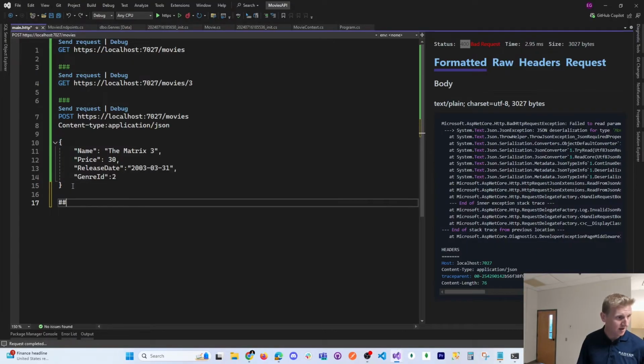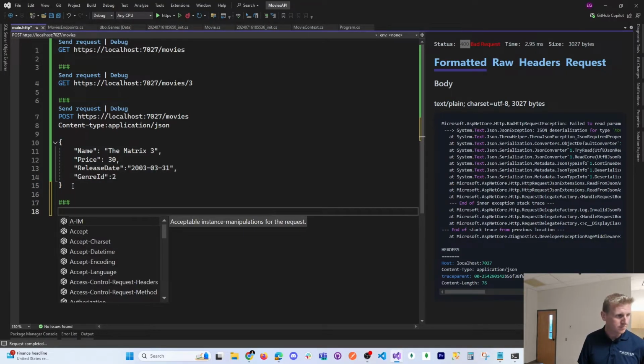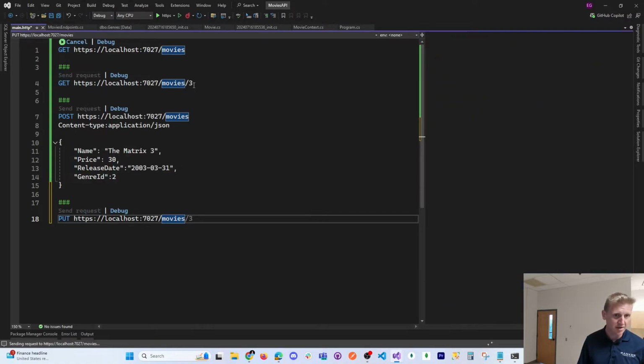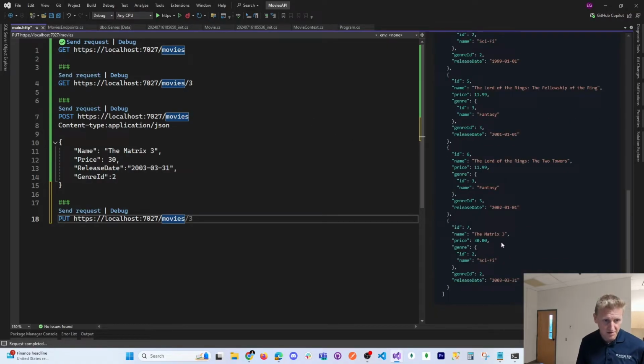Send in a put https 7027/movies. Let's see, this is running. So we're going to update number 7, right? Update movies/7. And we'll update the price.